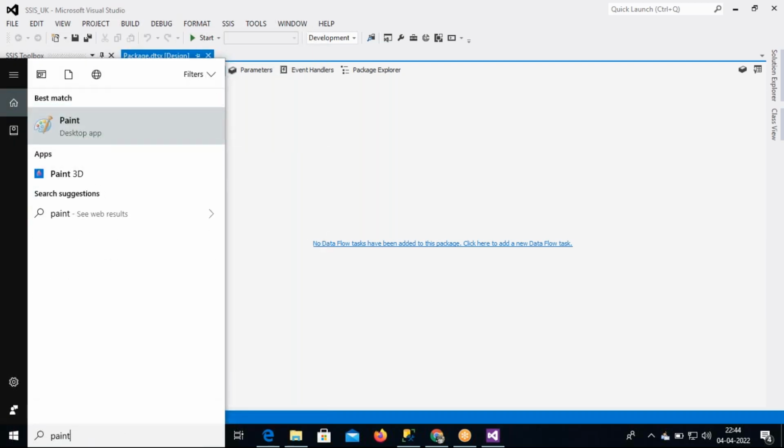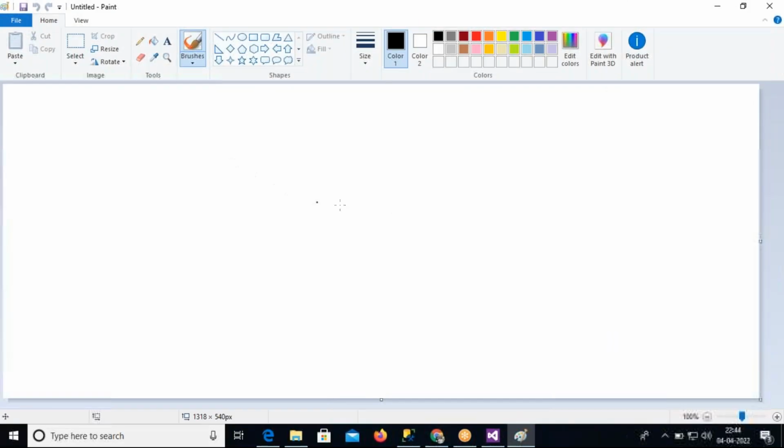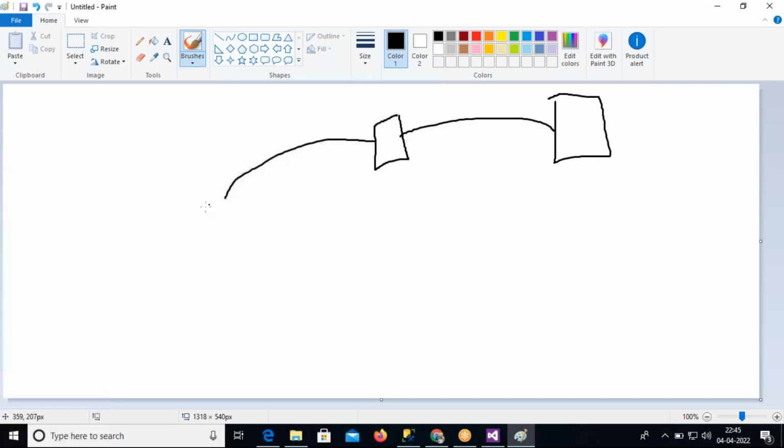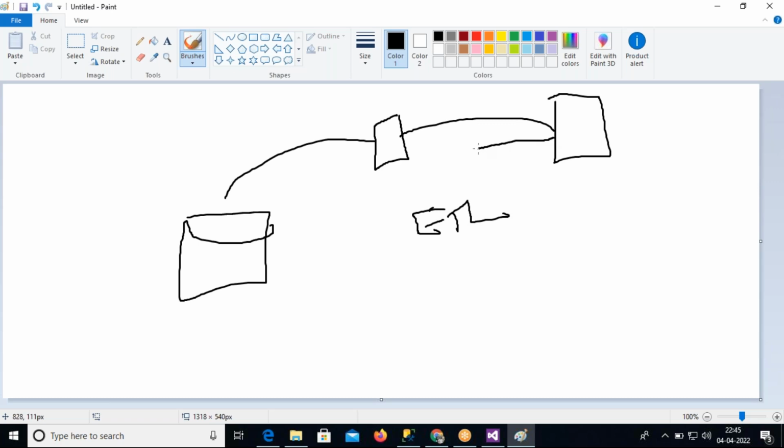Let's take Paint and discuss more on ETL. So we talked about ETL, no? We take a client file, read it, convert it into a different format, and then load the data into a database. So here we used ETL. ETL means extraction, transforming into another format, and loading the result into a SQL Server table.